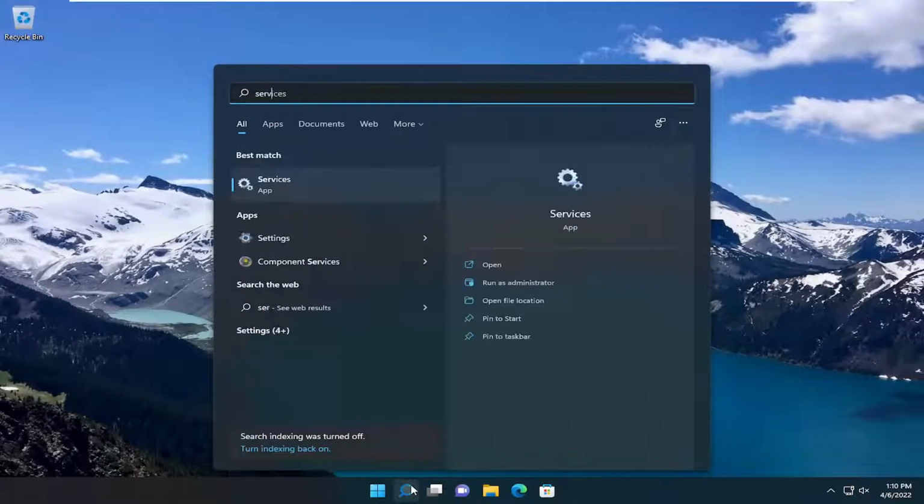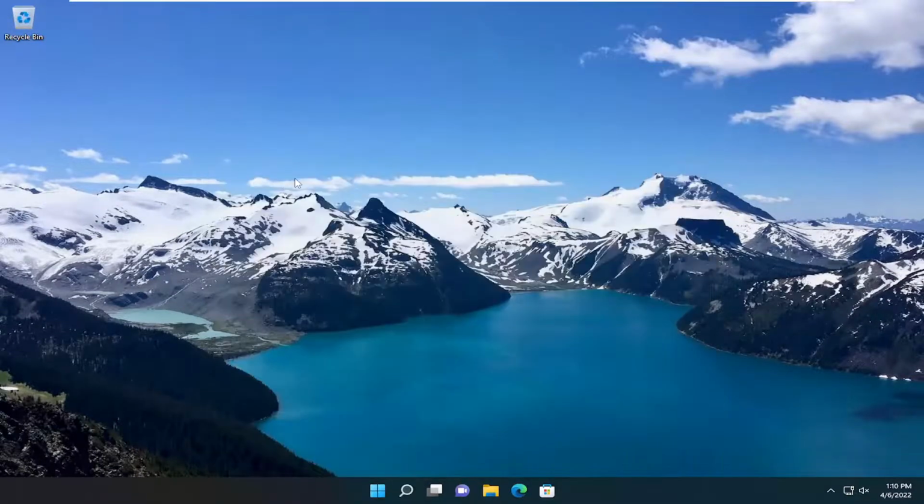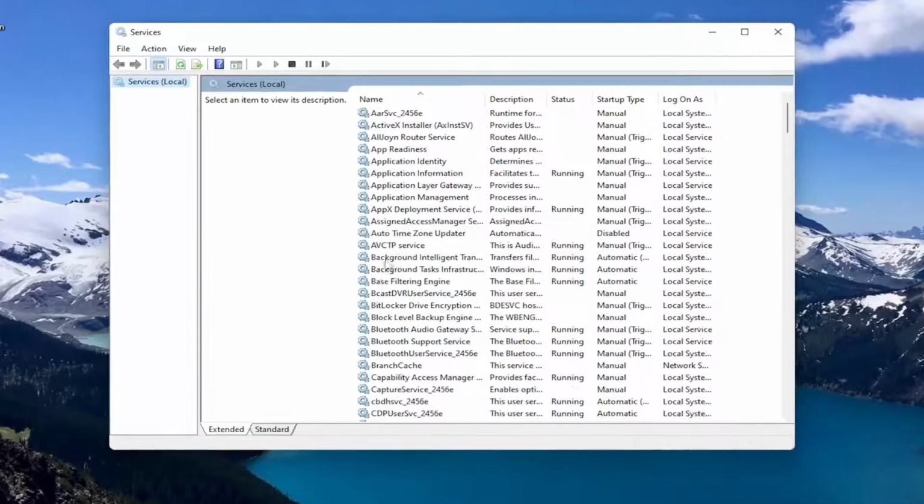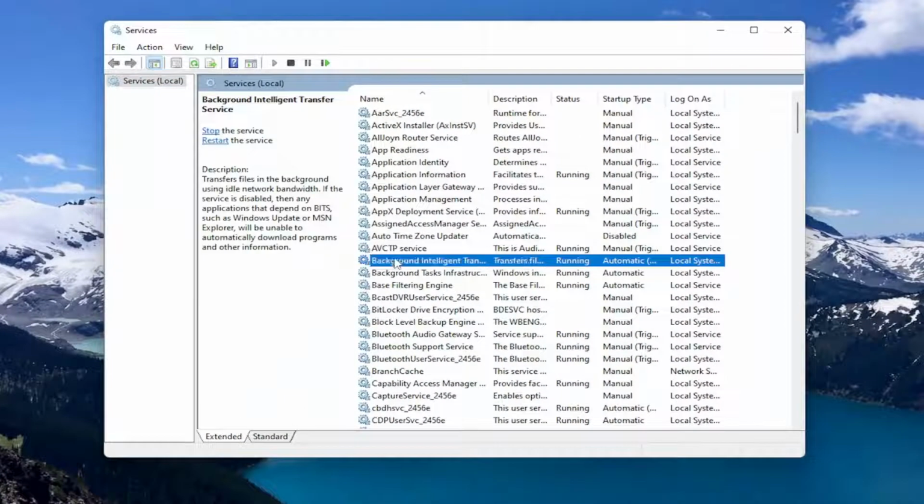If you're still having a problem, something else you can check is to open up the search menu and type in Services. Best match should come back with Services. Go ahead and open that up. Go down to the Background Intelligent Transfer service and double click on that.